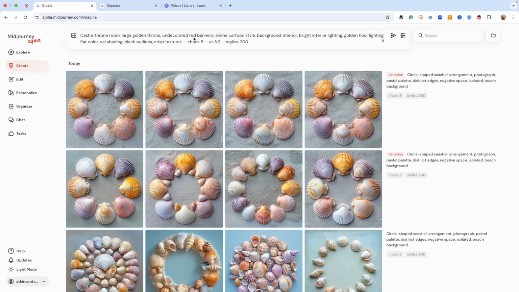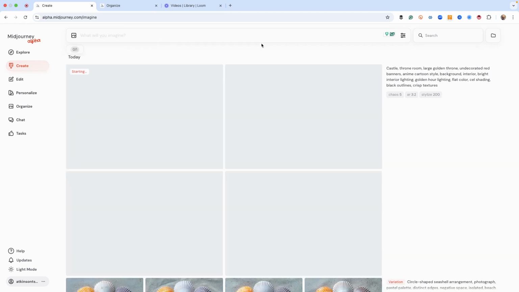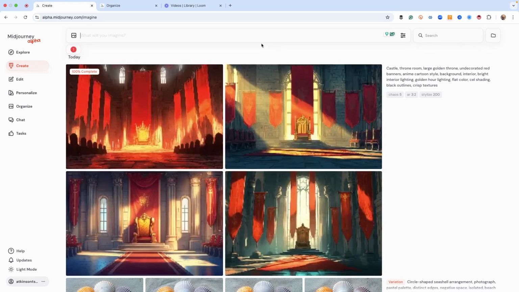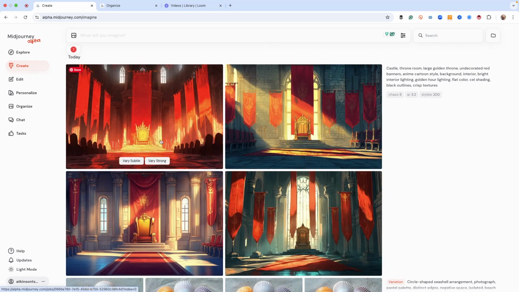We want it to be anime cartoon style. We want it to be the background because we can put people and stuff on top of it. And we're giving it some lighting instructions and style instructions with flat color, cell shading, and that type of stuff, right? So let's just go ahead and make an image and see if we can get something that we really like. And then I'm going to show you how to create around that and do something that's going to be really cool. Okay, so we've got 4 images right off the bat.